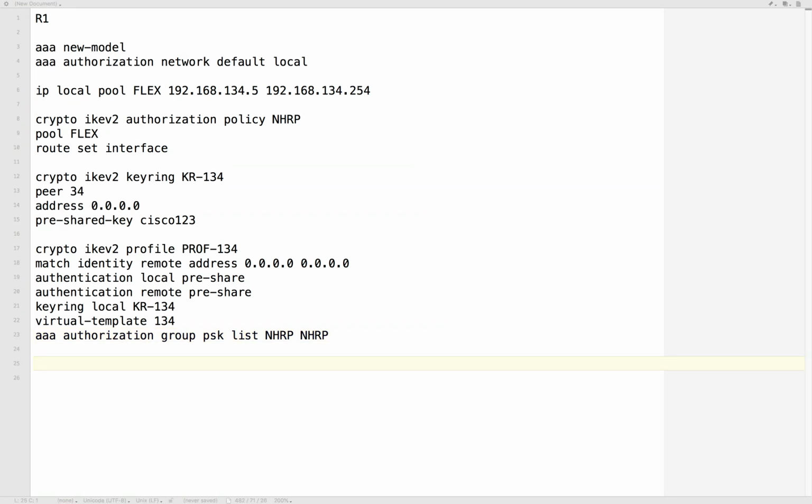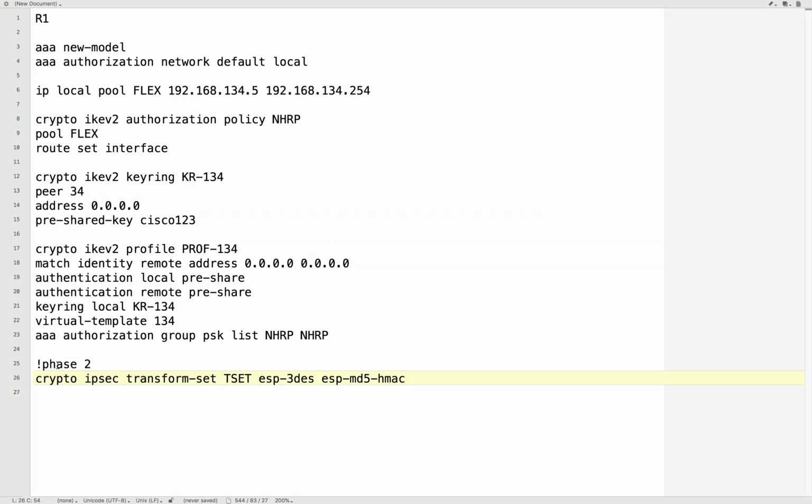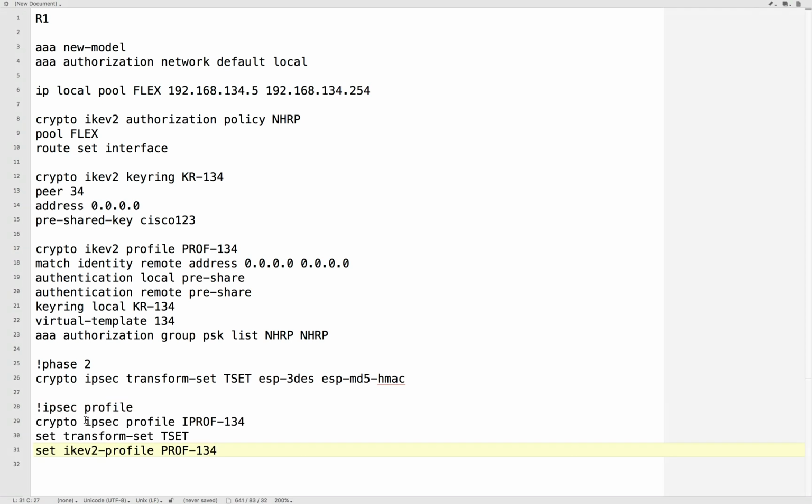Okay, now the phase 2 part, I actually need not explicitly do it because I think I've used the phase 2 earlier as well on the same router, but probably I'm going to create it once again, right? No issues there. So phase 2, what is next? So we need to have an IPsec profile now, right? So IPsec profile, let's create iprof 134, set transform set. I'm going to use the transform set of tset over here, and IKEv2 profile is going to be prof 134, which I defined over here, right?